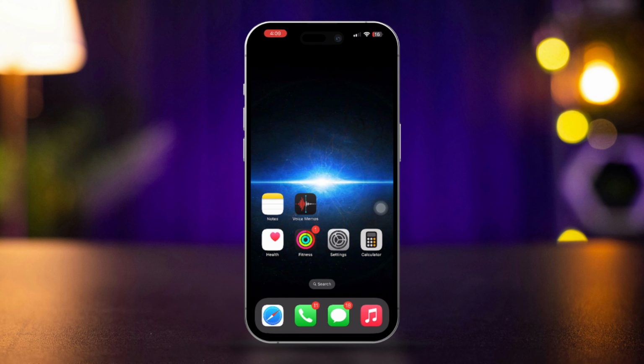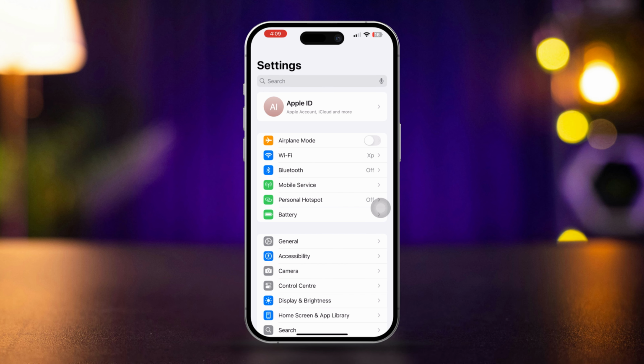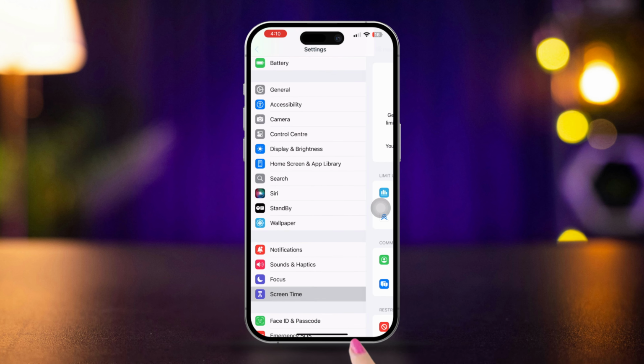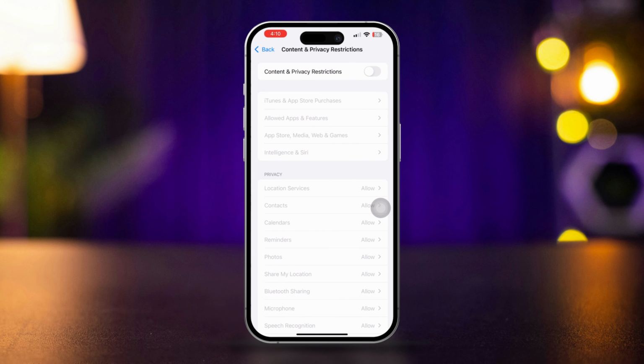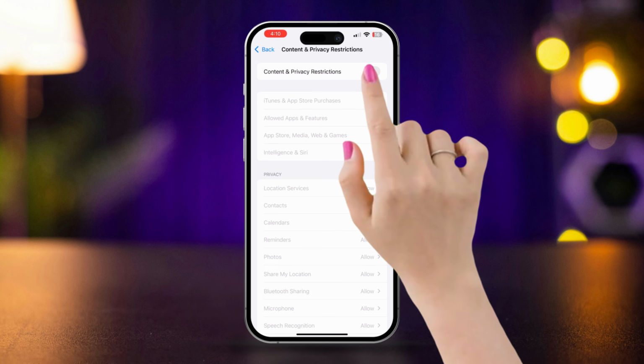Solution 3: remove restrictions. Open Settings, scroll down, tap Screen Time, tap Content and Privacy Restrictions. Make sure to disable that.